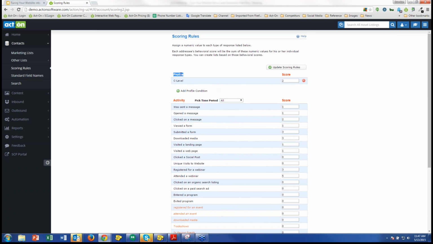Of course, profile information too. In this example, we're actually giving 2 points if the person's a C-level individual inside of an organization. CFO, CMO, CEO, I don't have to explain that to this group.